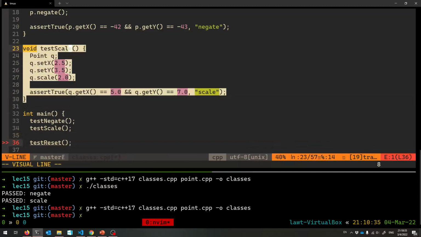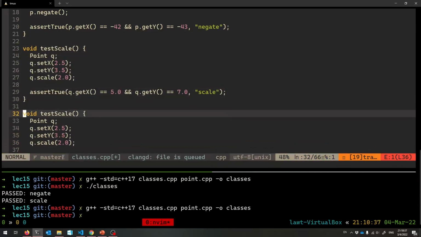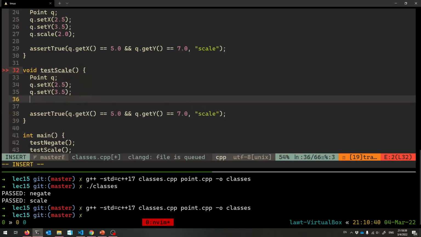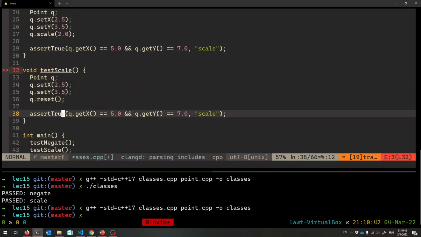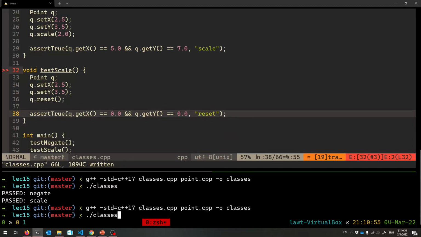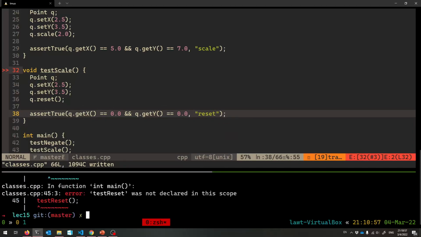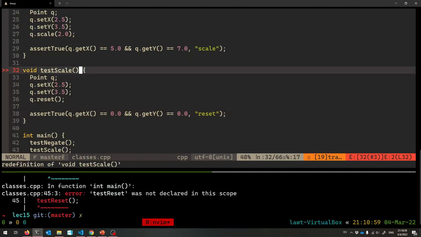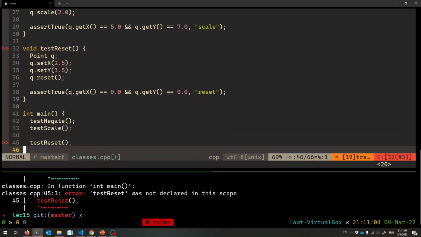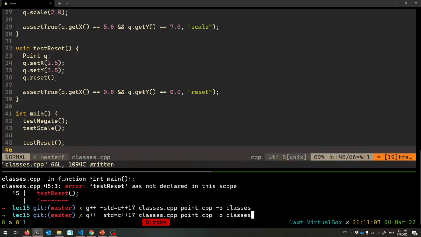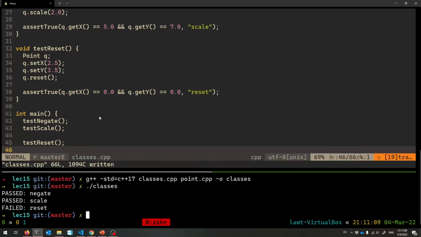Let's just reuse all this. So here is q, let's say q.reset, and so it should hold 0 and 0. Because that's what should be being set into it, right? And let's see if it works. Oops. I need to change this to have a real name, test reset, and then I can call it like I did here. And it totally fails right now.